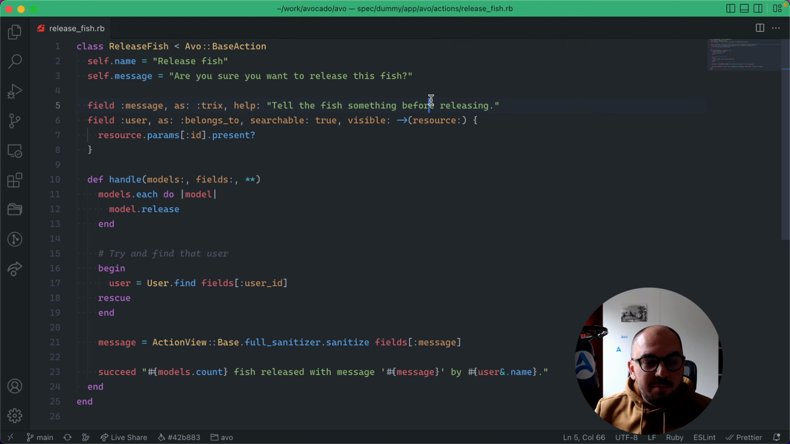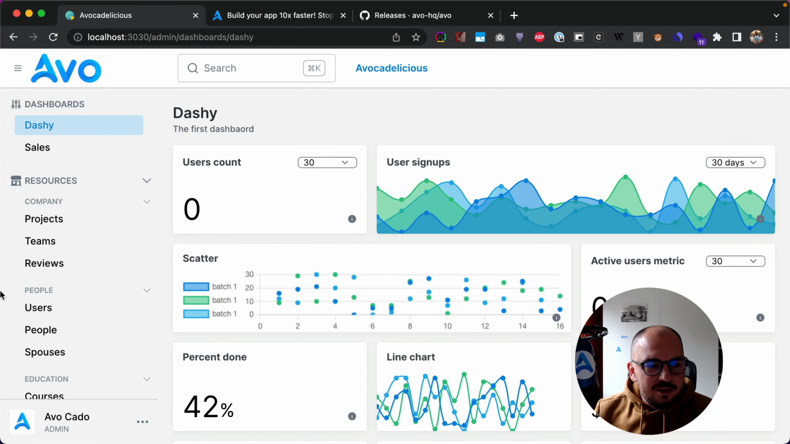But the implementation is a little bit different than with resources, and there were some edge cases where Trix and belongs to fields require the resource ID or a resource. Now you can use these types of fields, like Trix and belongs to, on different actions, and I'll show you how.